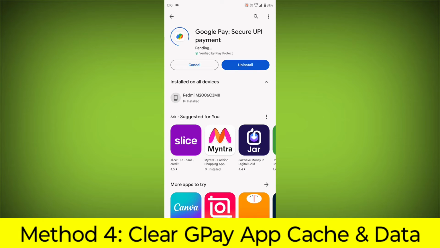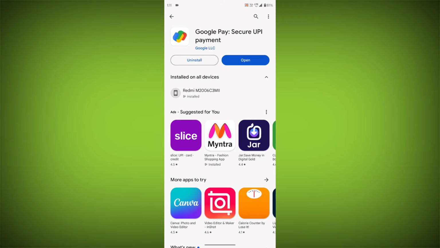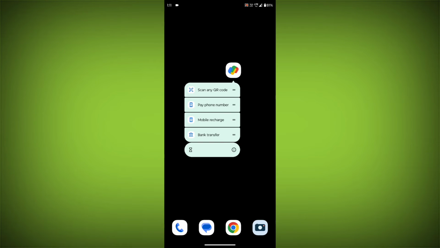Method 4. Clear the GPay app cache and data. If restarting the app doesn't work, you can try clearing the app cache and data. This will remove any temporary files that may be causing the error. To clear the app cache and data, long press on GPay.